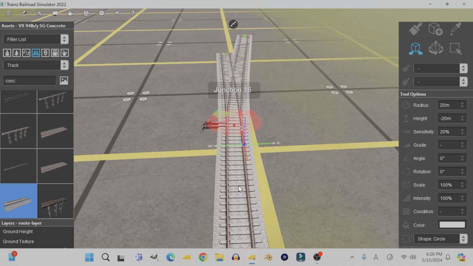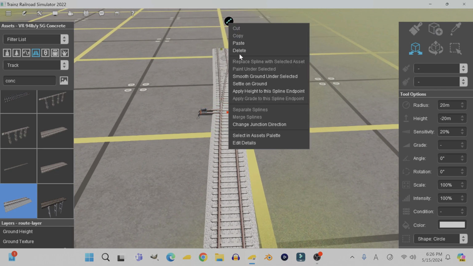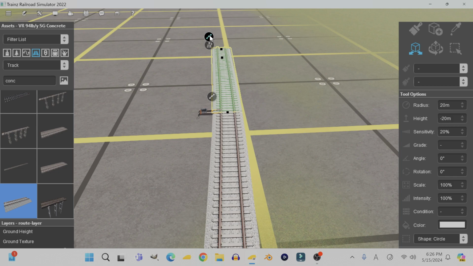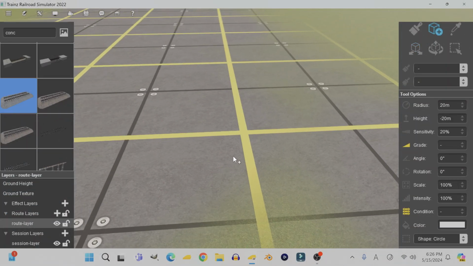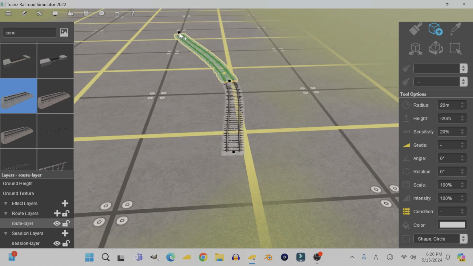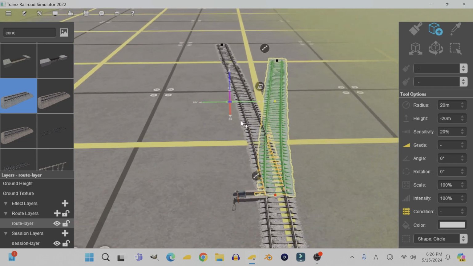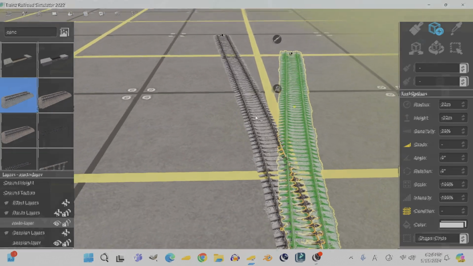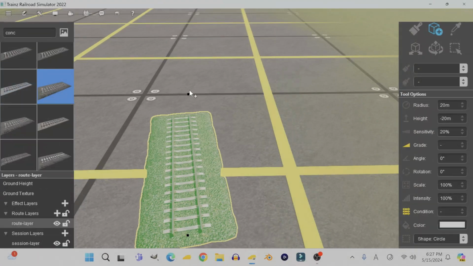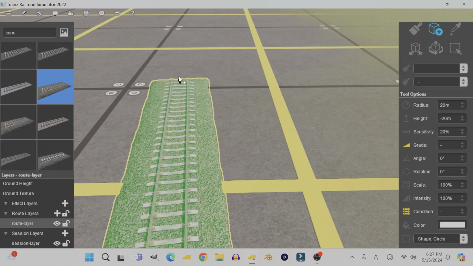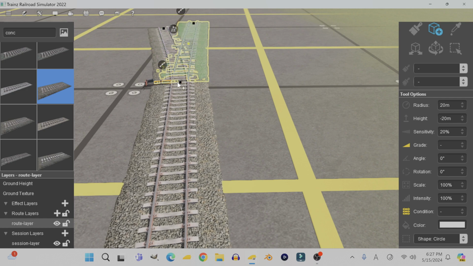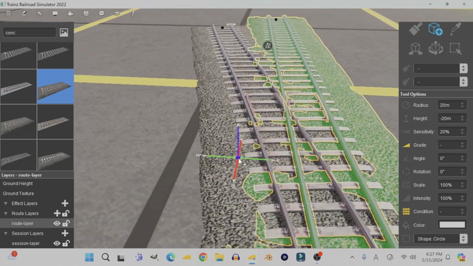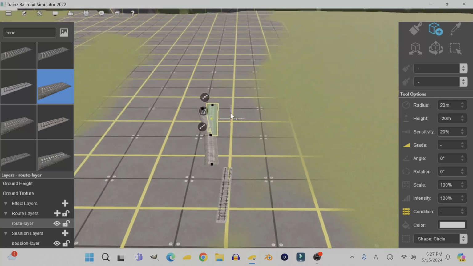Now, this is a really nice looking track, but it doesn't look like it has animated junctions, so I can't use it. Well, let's try this one. Here's another very nice looking concrete track. This one has animated junctions, so it looks like we found our track.